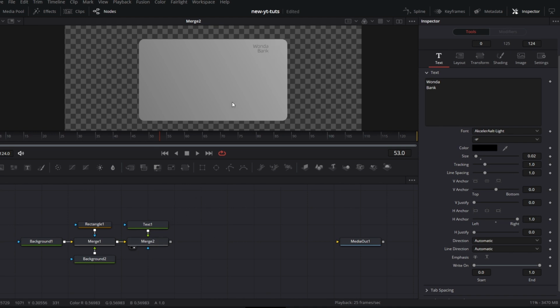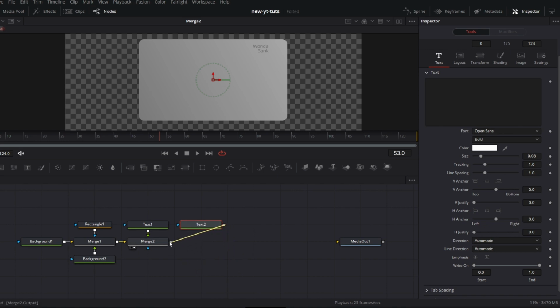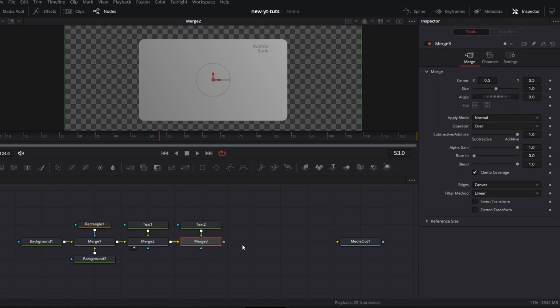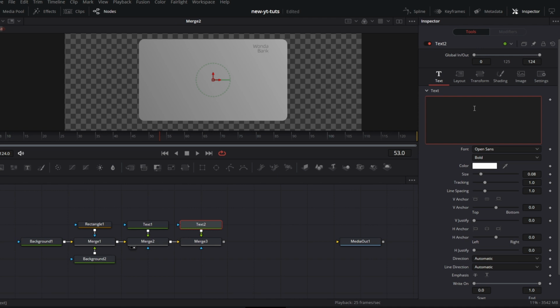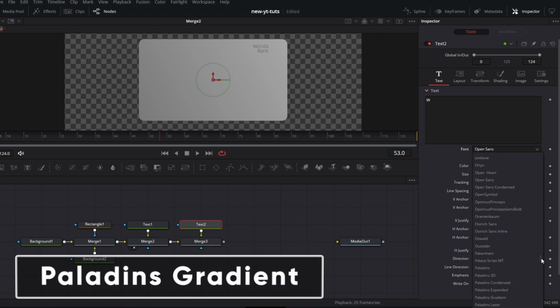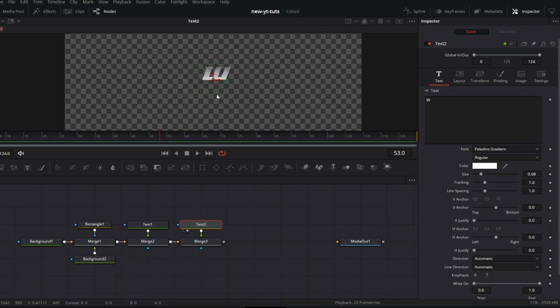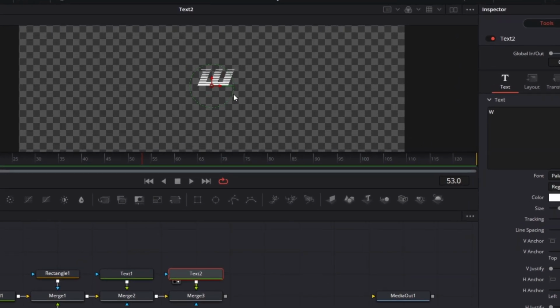I want to use a W to represent the logo for the bank. I pull in another text node and connect that to this merge. So it creates another merge. Click on this, type W in caps. I pick this font. Drag this to the viewer, you see this. I like the look of it. Then I turn this back on.